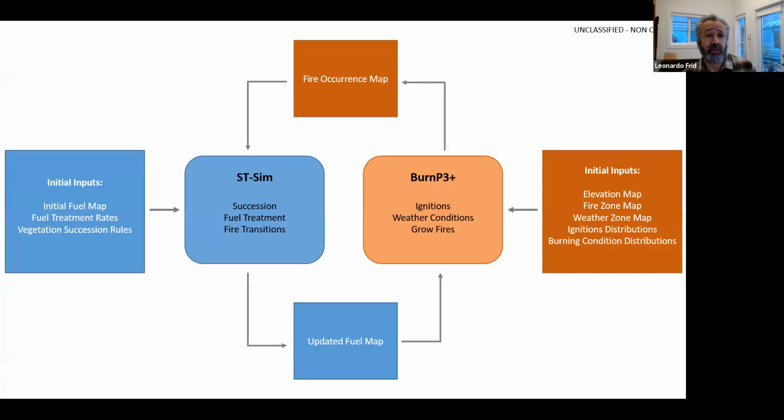Next slide. So the way the package works is you're running a SyncroSim simulation over many years. SyncroSim has as inputs your initial vegetation fuel map, and rates that you may want to apply. Depending on what scenarios you may want to apply, you may want to have scenarios that look at fuel treatments and locations where you want to apply them, and how much of the fuel treatments you want to apply, as well as the rules as to how vegetation changes over time.